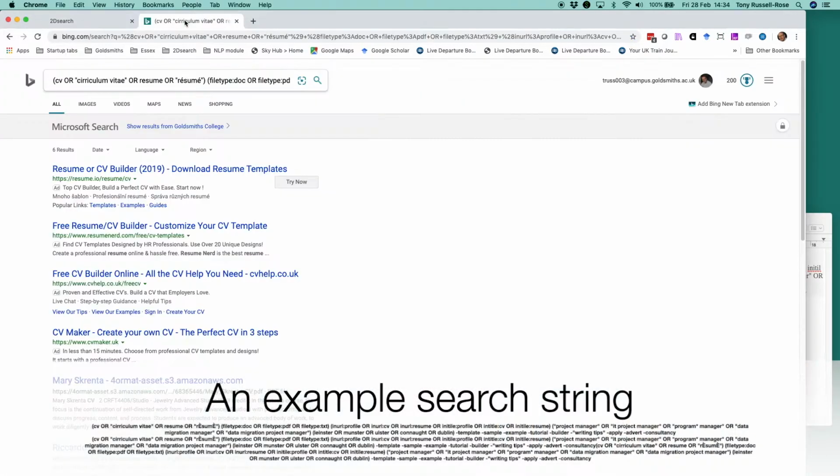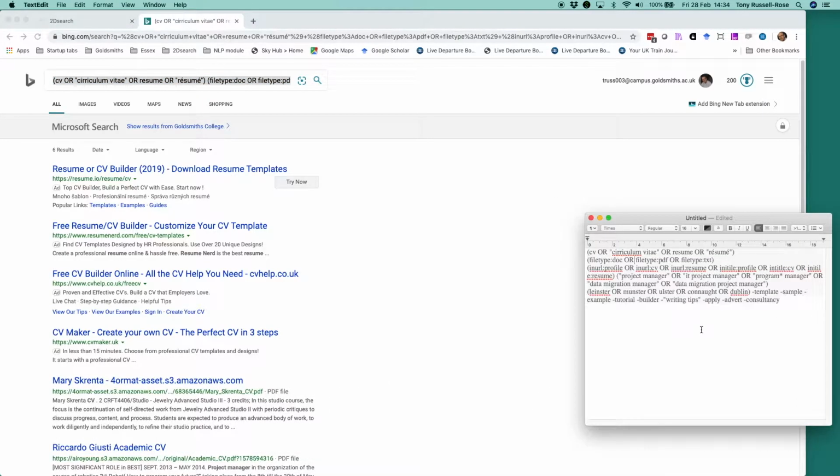For example, here is a relatively complex search string used by a recruiter to find social profiles for project managers in the Republic of Ireland. As you can see, it is quite hard to visualize how this search is structured and even harder to debug or improve, even when opened using a text editor.